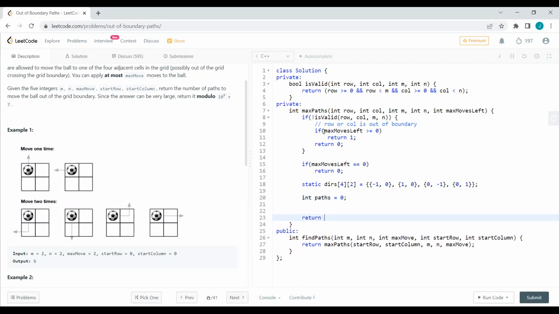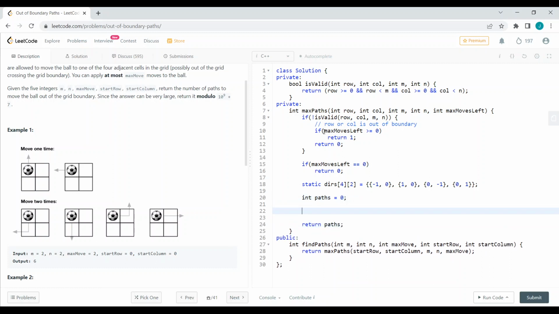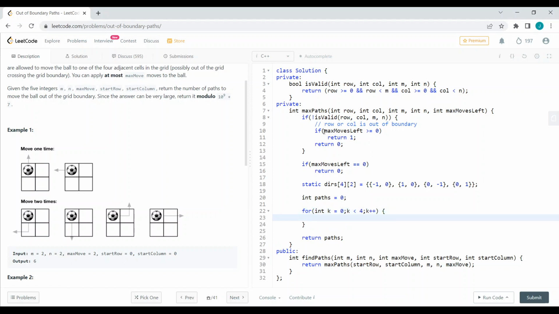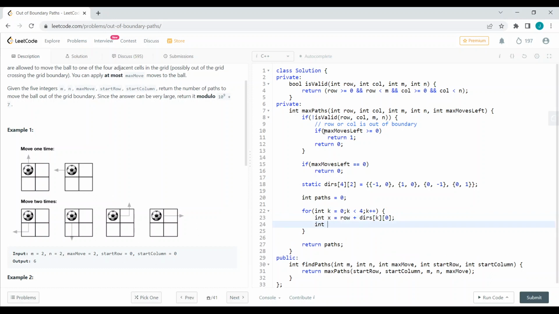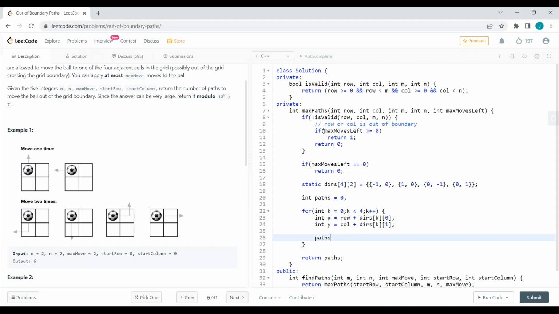And finally, at the end of the day, I will return the paths. So I will go through all the possible directions: int k is 0, k is less than 4, and k plus plus. I will calculate my current row and current column: int x is equal to row plus directions of k0, and similarly int y is nothing but my col plus directions of k1. So now I have to calculate the path.